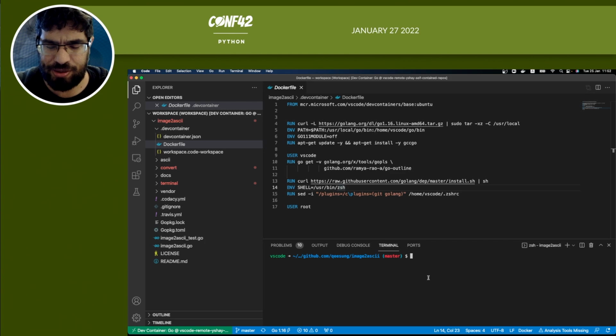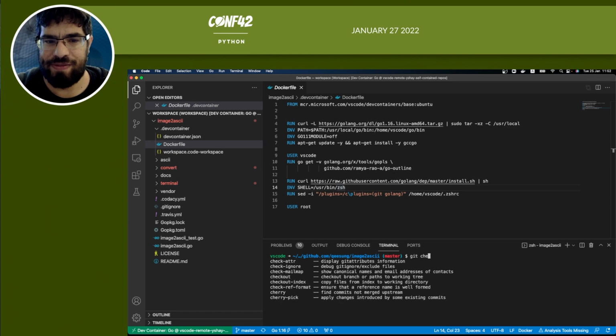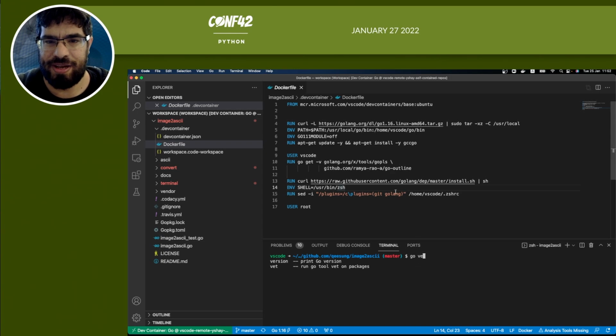If I'm going to use Git, we can see that we have autocomplete for Git and also for Go, because here we define the plugins for Git and Go.